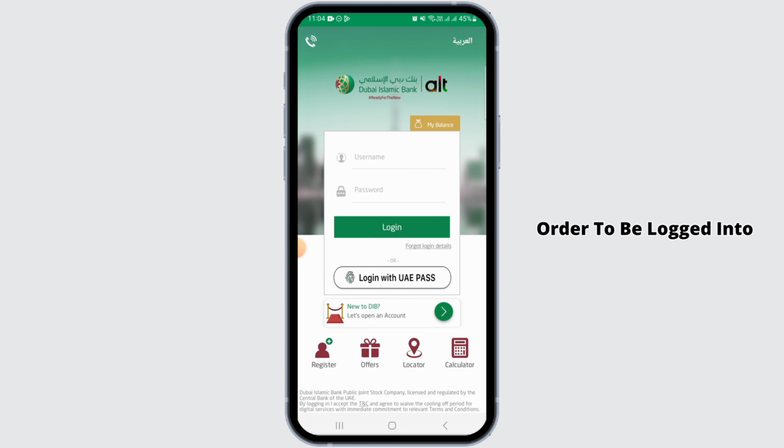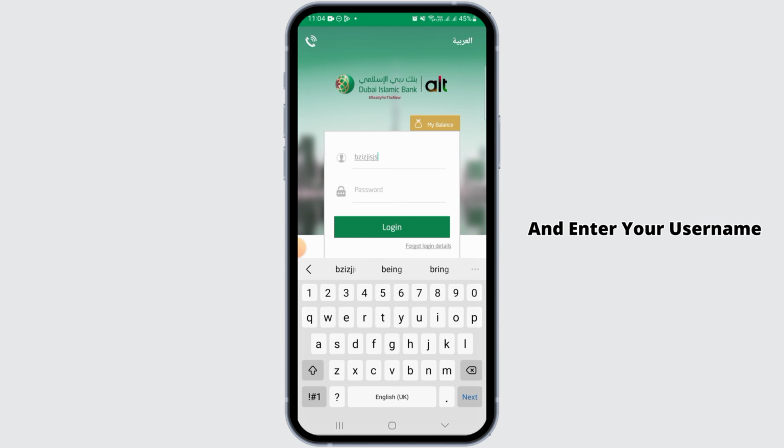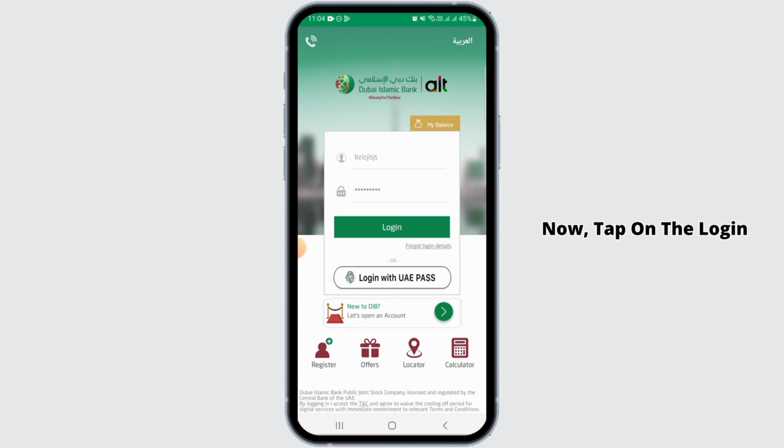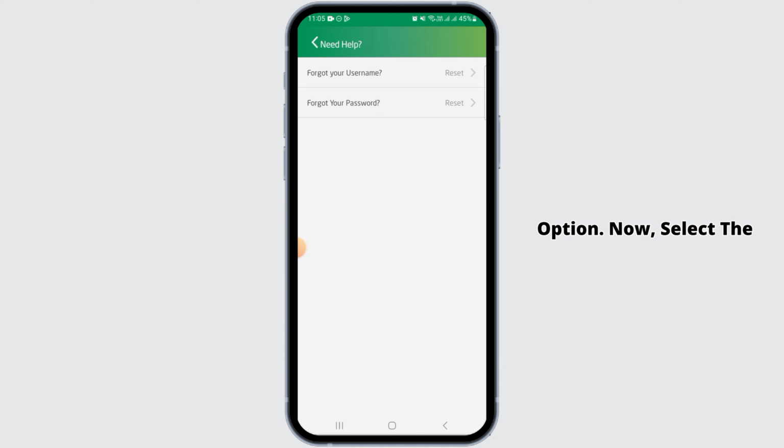Now, in order to be logged into your online banking, you will have to enter some credentials. Go ahead and enter your username over here. Then you want to enter your password. Now tap on the login option. In case you have forgotten the login details, tap on the forgot login details option.